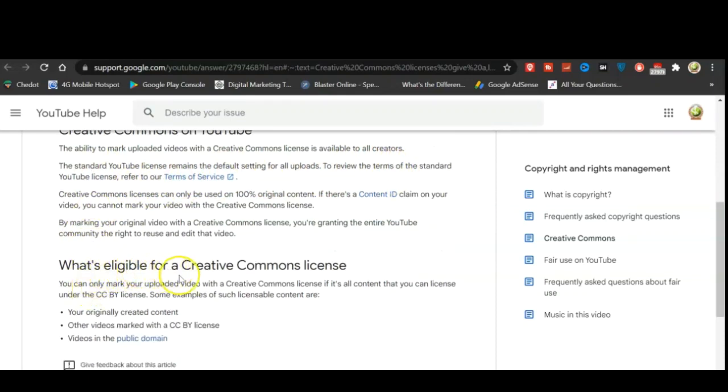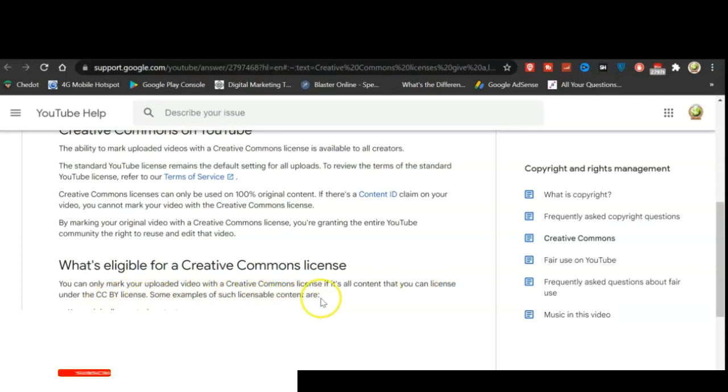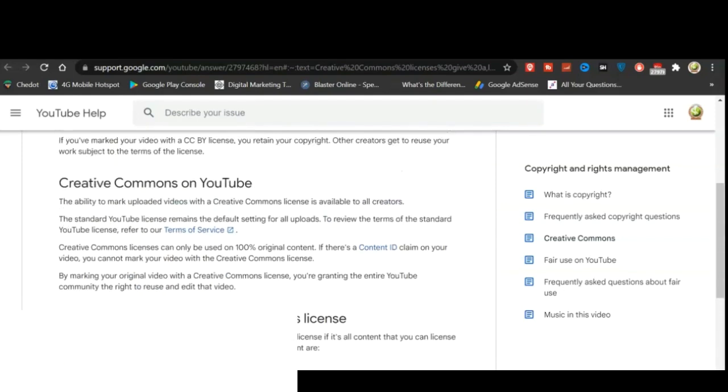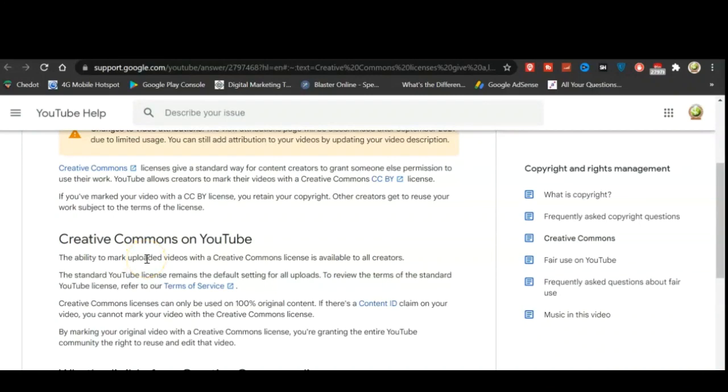Now, what's eligible for a Creative Commons license? You can only mark your uploaded video with a Creative Commons license if it's all content that you can license under the CC BY license. Some examples of such licensable contents are original content you created, other videos marked with a CC BY license, videos in the public domain, and so on. So that is the easy thing about Creative Commons. It means that any video that is marked by CC license, you can use it on your channel as the owner of the video because you have been given the license to use the video.